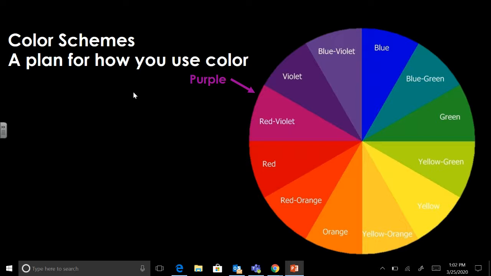So the first thing I want you to write down is color schemes, a plan for how you use your color. So write that down. It's really what we're going to be talking about right now is using color in an intentional way. So instead of picking colors randomly, you are choosing colors with a purpose based off of planned color schemes. And this is what a lot of our color unit is going to be about, mixing colors and applying some of these different color schemes.